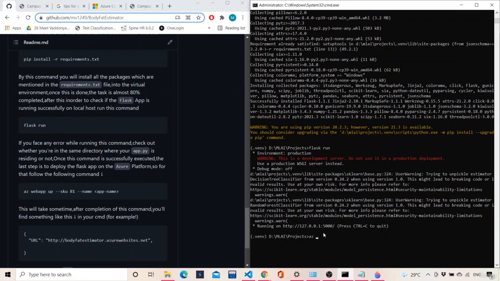So for that, type in az webapp up -sku, whatever the command I have just given there. Just type in that command --name, and over here you have to give your own app name. So I'm giving campus placement predictor as the name of the app. Now this is my name of the app. Now I will hit enter.